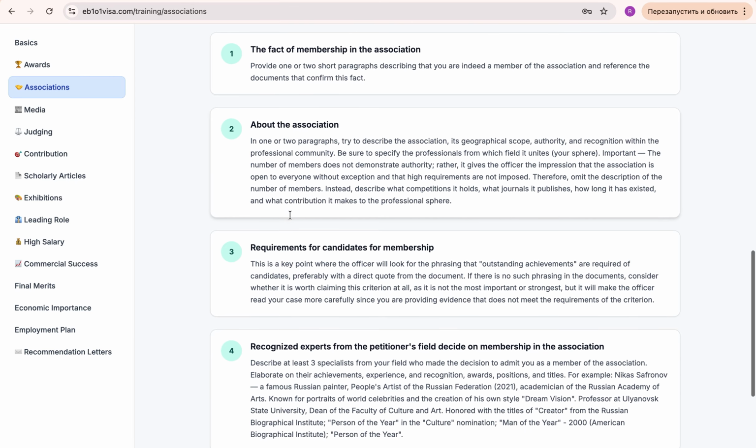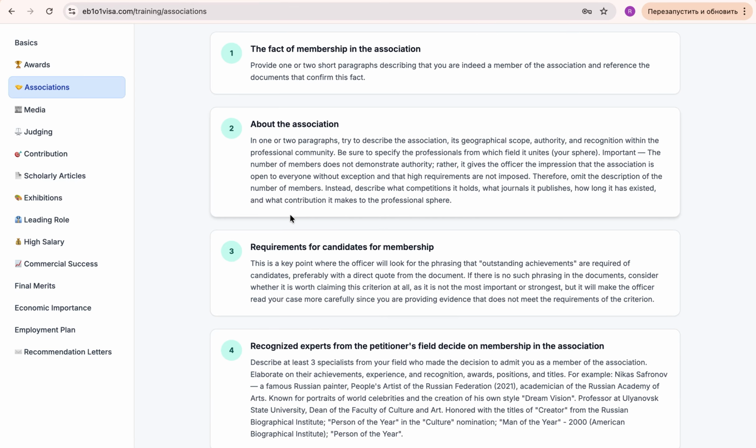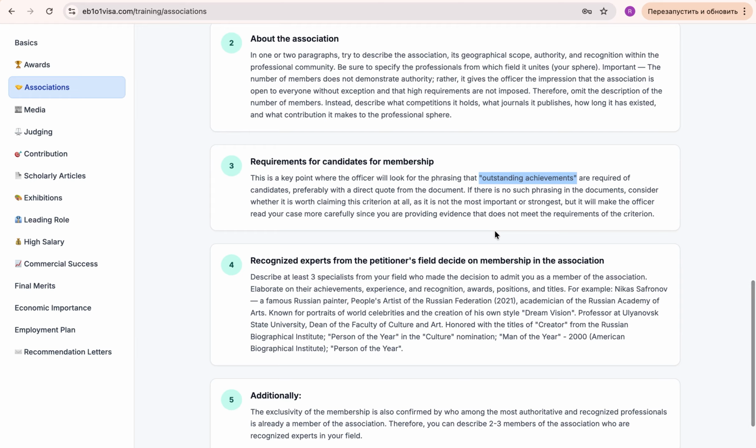The next critically important section, and this is really the key one, is the requirement of outstanding achievements for membership candidates. This is the wording the officer will be looking for directly in the documents you provide. So the key phrase here is outstanding achievements, and please pay close attention to this point.